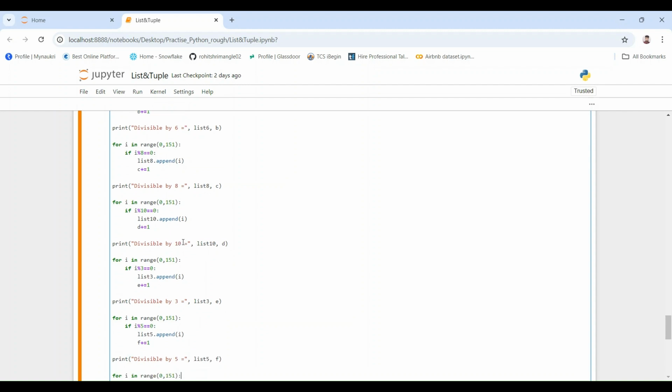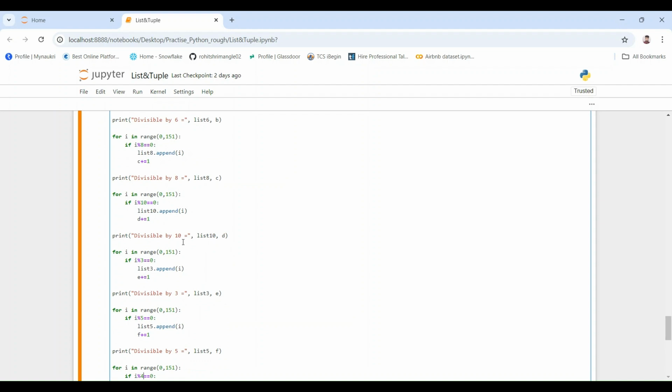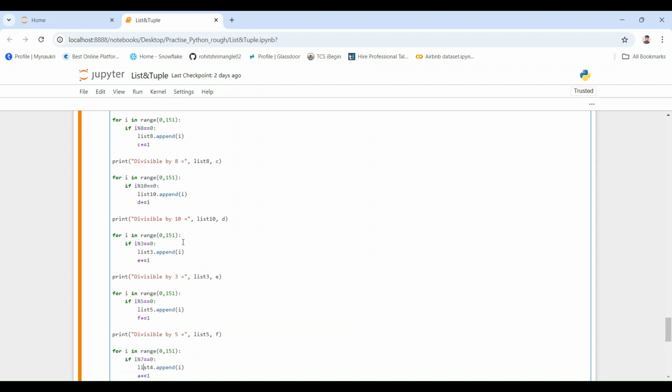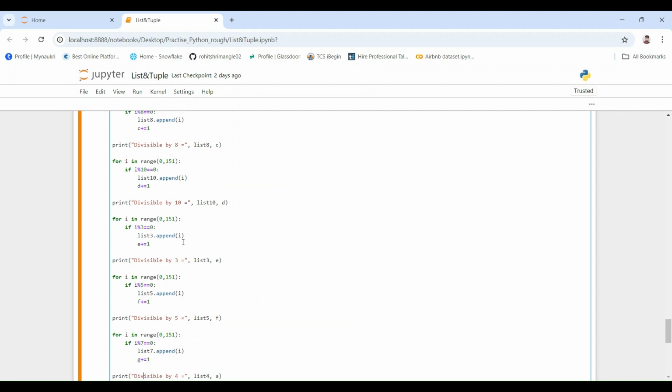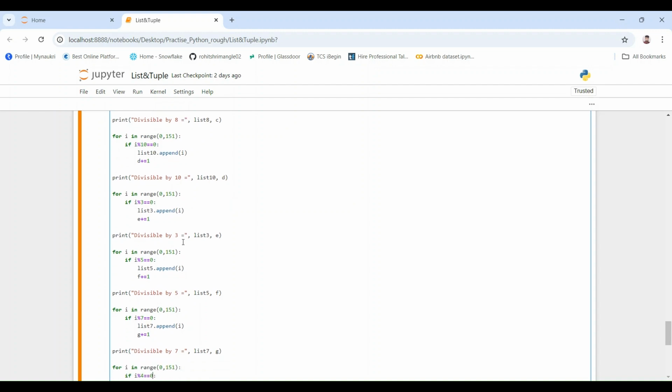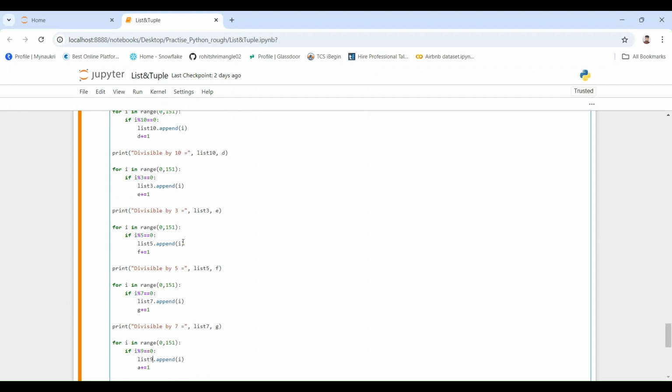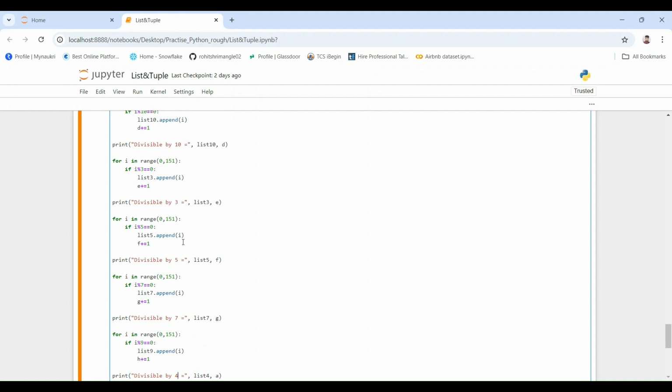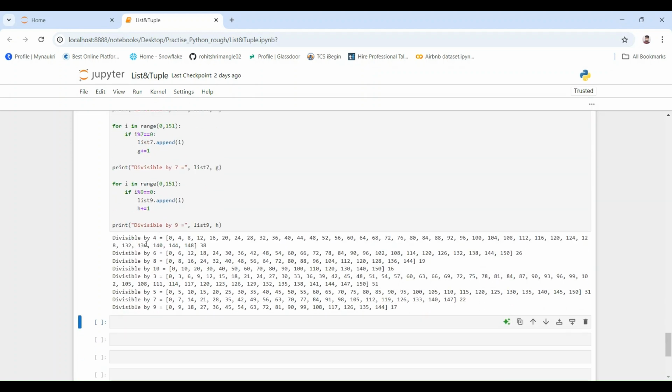5 F. And the last number, not last, second last, 7 F G. Here also 7 G. After 7 we have the last number, that is nothing but 9, and here is 9 H. 9 H. Let's print.